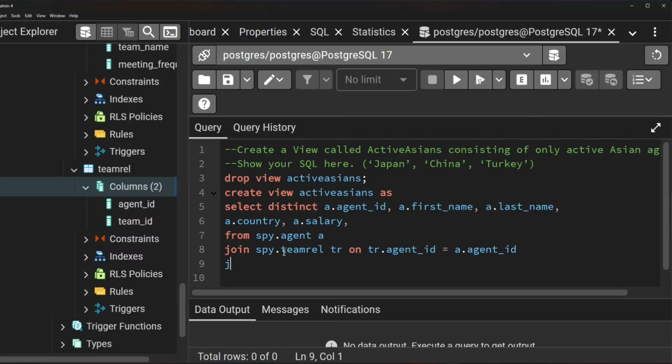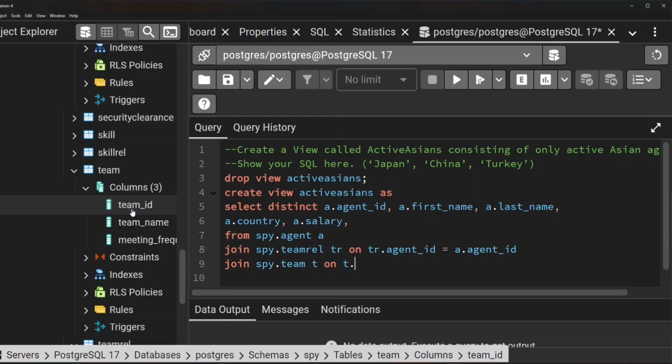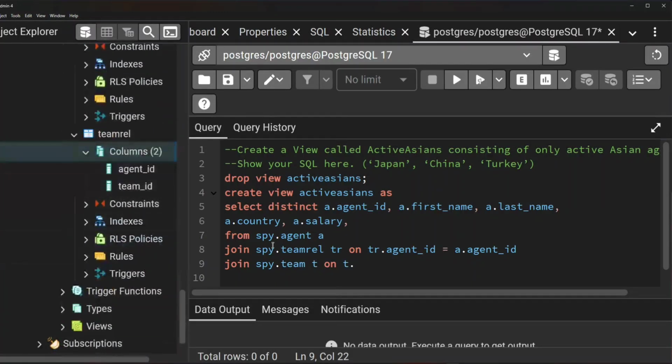And now we get to the table we actually want. That's the SPY dot team table. We'll just call it T, and we want to join that on T dot team ID. I believe this has team ID as well. So we go T dot team ID equals TR dot team ID.